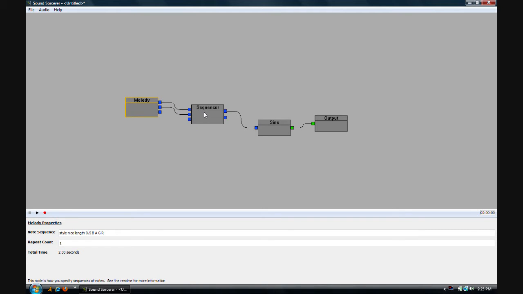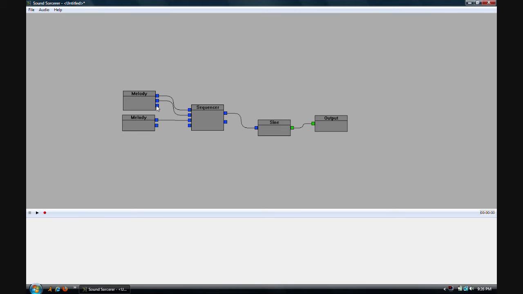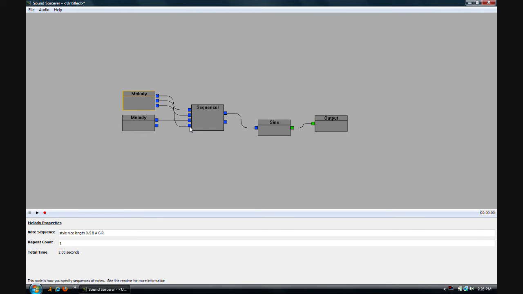So how sequencers work is they play their inputs from the top to the bottom, and when they're done, they go back up to the top. So what this does is it says to play B, A, G, B, A, G, and then it'll get to the third one, which we haven't plugged in yet. So let's make another melody node, plug it in, and for this one, style nice, length 0.25, A, B, B, B, B. So that's the third part, and then the fourth part is where the B, A, G, rest part happens again. So we're just going to grab that and plug that in.